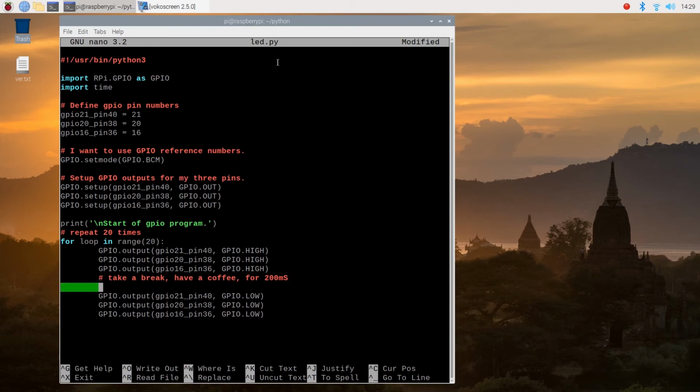We need to actually type in here. We need to put time.sleep 0.2 for 200 milliseconds. Wow, if we would have missed that, we would not have seen any change in the LEDs because it would have been so quick. Okay, so now that we set them high, we took a break for 200 milliseconds. Now we set them low.